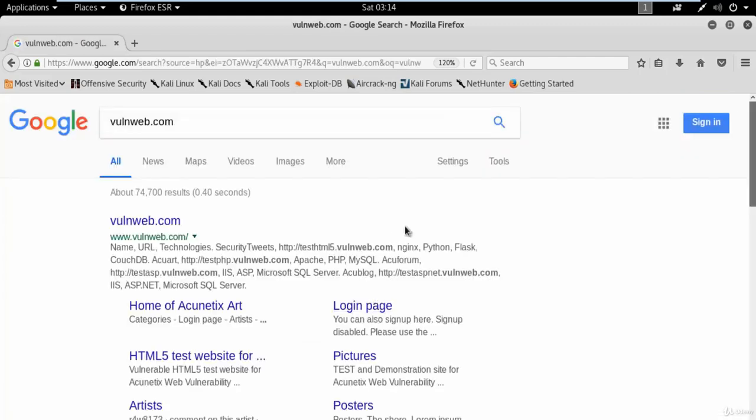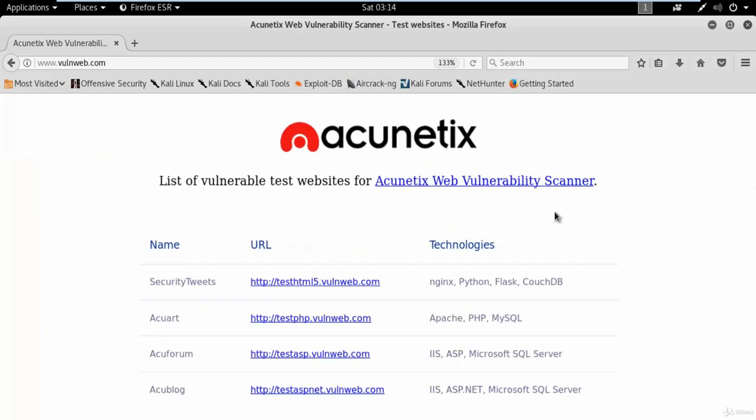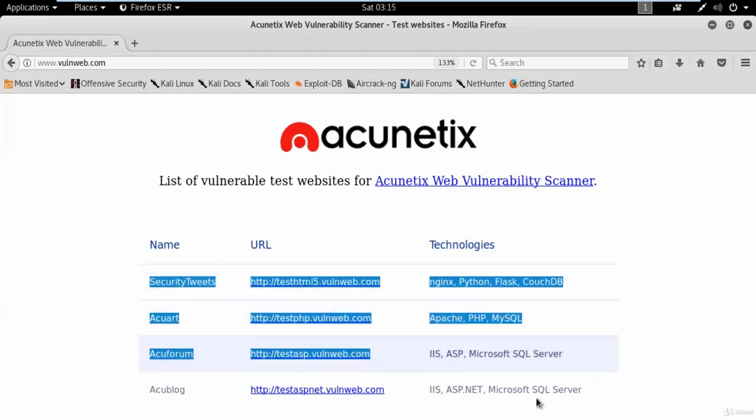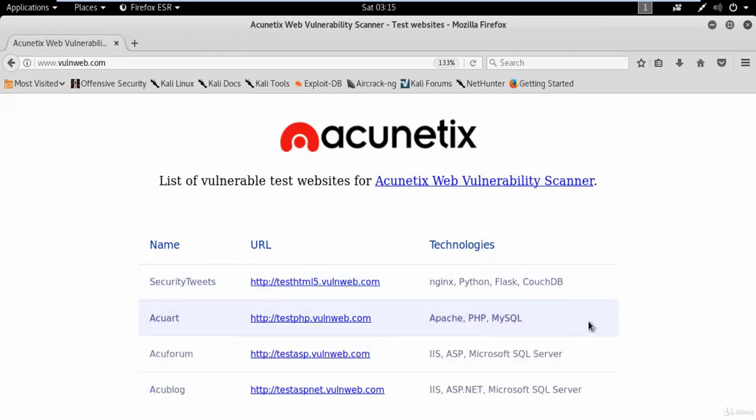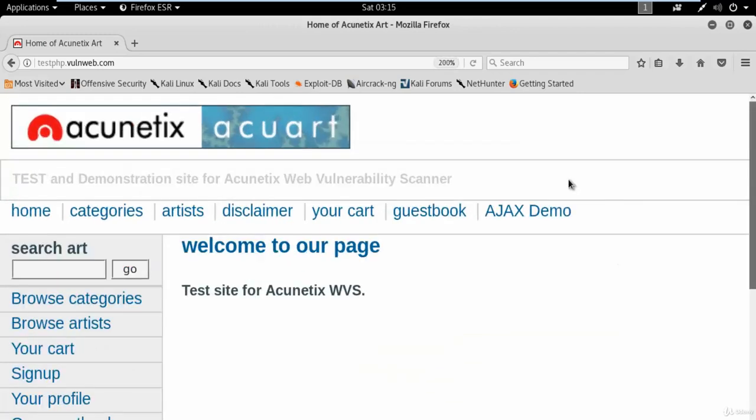So this is vulnweb.com, and if you open this, this is the link of the website. Open that, and here you can see on the screen, let me zoom it. There you can see there are 4 links available, right? As we are working on MySQL, I will choose the second one, which is testphp.vulnweb.com. So click on that and open this website. This is the website you can see on the screen, right?